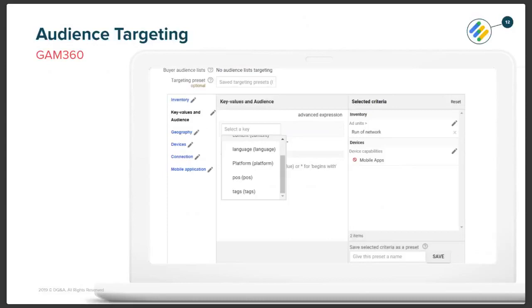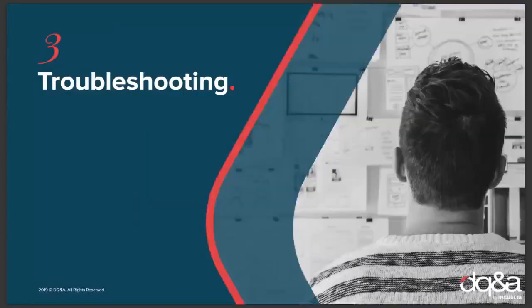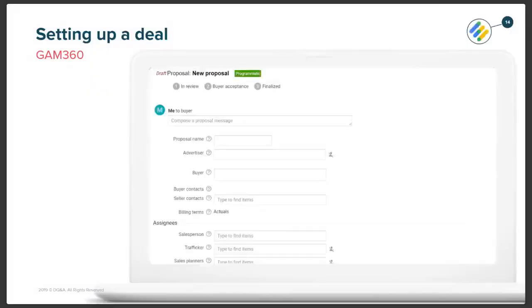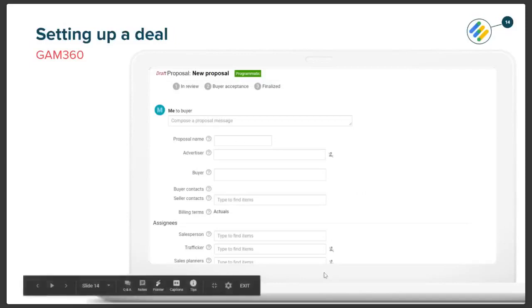So now we're going to move on to the troubleshooting section, and we're going to start with a deal setup. So I'm going to go through this very quickly because I just want to show you guys the important information that you need to have for deals. What the crucial information is that you need to request from a buyer or from a publisher rather.